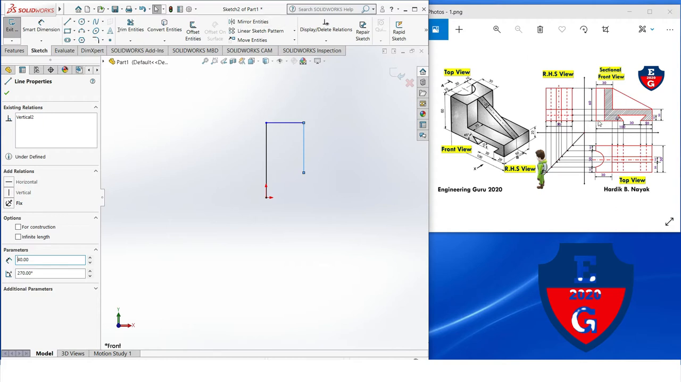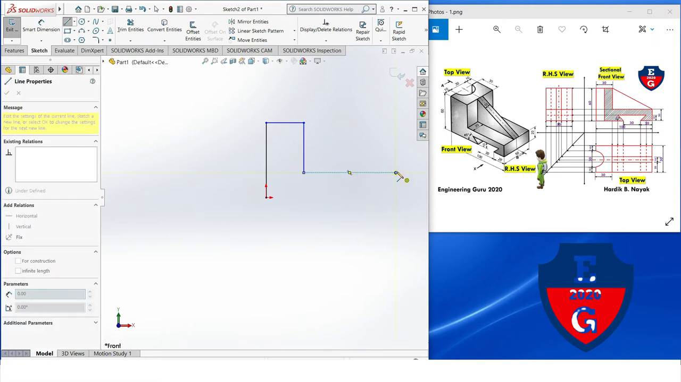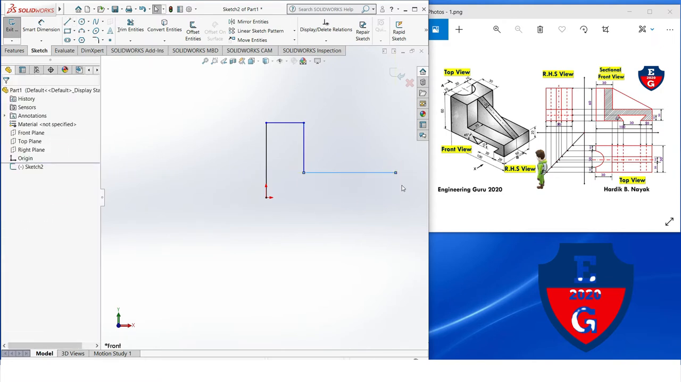Now here we can see that we already drew this vertical line, this horizontal line, this vertical line, which means in the 3D model we can see this line and this line. Now we will make this line. So here we can see the length of this horizontal line, press accept. Now how to calculate this length?